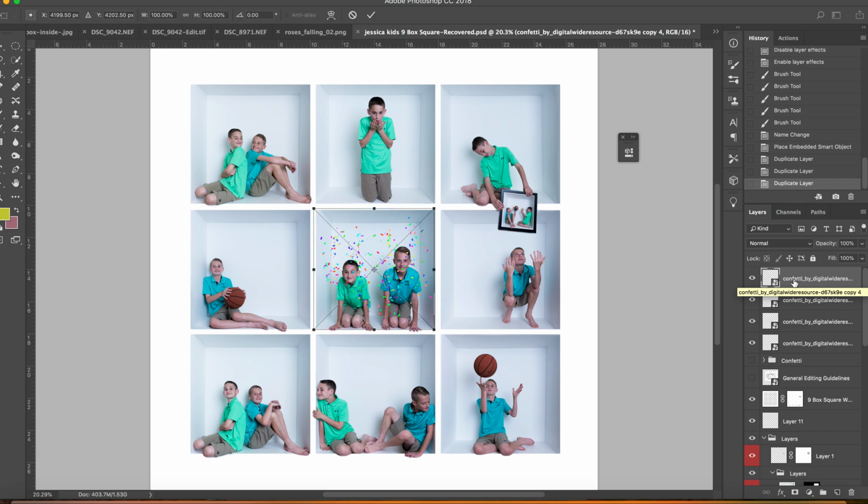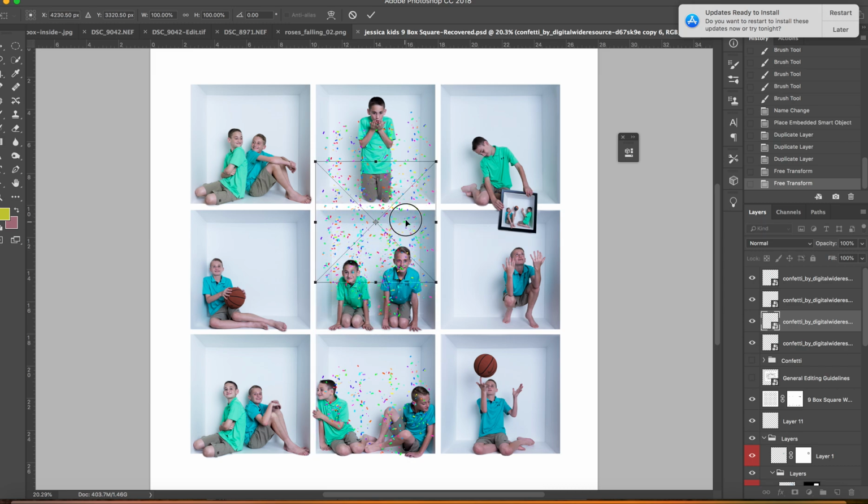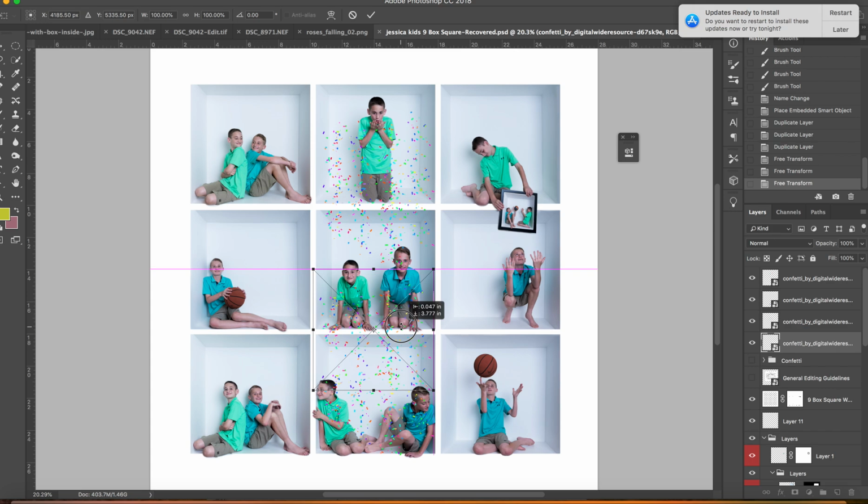And then I'm going to start on one of the layers. I'm going to press Command T, and I'm just going to move it up here, because the boy's blowing confetti, so he's blowing it around there. Go to the next layer, press Command T, bring it down to the bottom. Go to the next layer, press Command T, bring it up a little bit. I could also overlap it a little bit, move it around a little bit. Go to the next layer and press Command T and bring that confetti down.